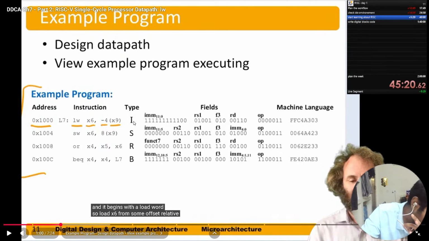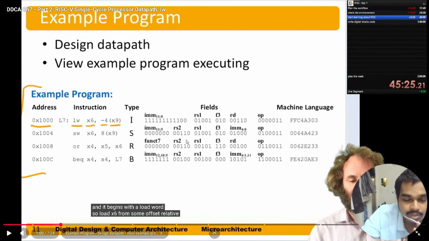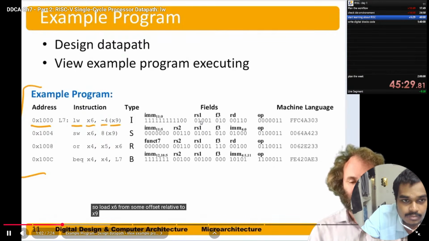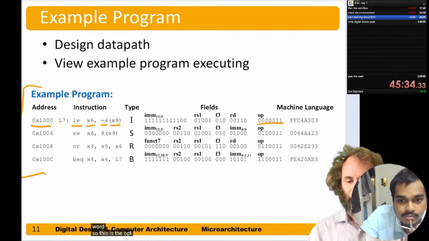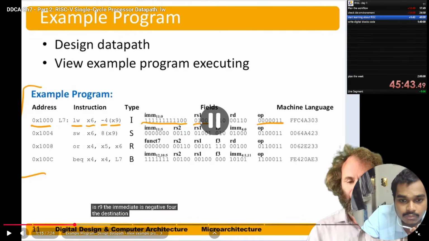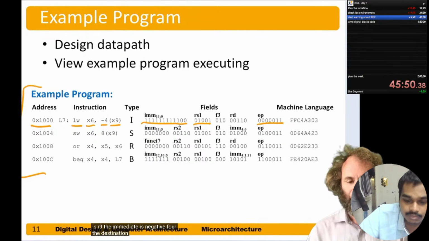That's an I-type instruction. Okay, what's an I-type? I don't know, there are so many types. This is an I-type instruction for load word. So this is the op for the load word. Its source is R9. The immediate is -4. Oh, x9 is represented using just 9 in binary.